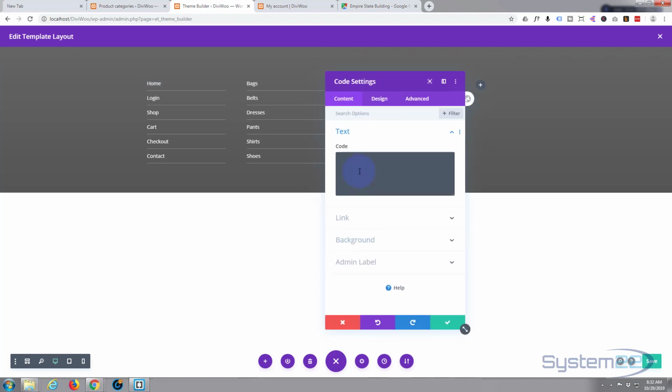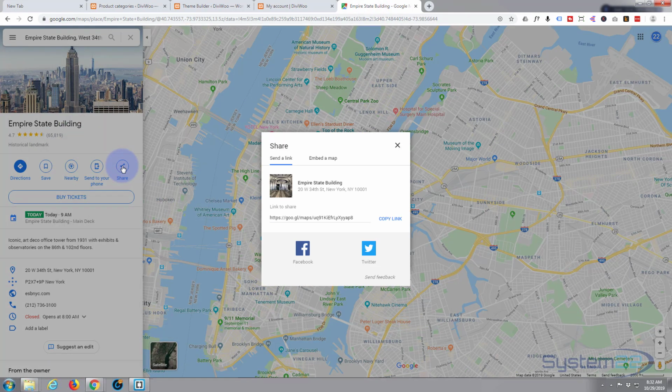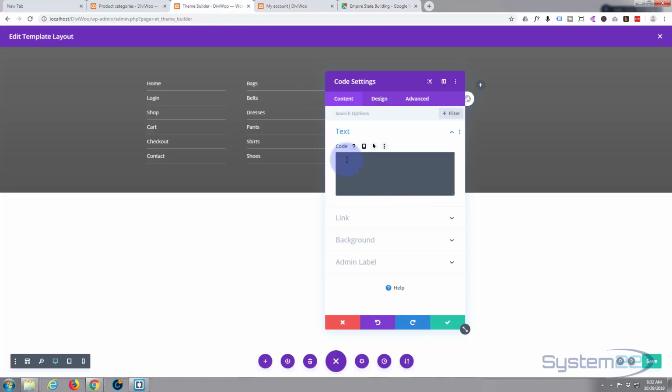Added the code module. It'll pop up like this. Now with the map open, I'm going to go over to Share, Embed a Map. And it's given us the code right here. Just hit the copy HTML. Let's go back to our code module and just simply paste that in there.